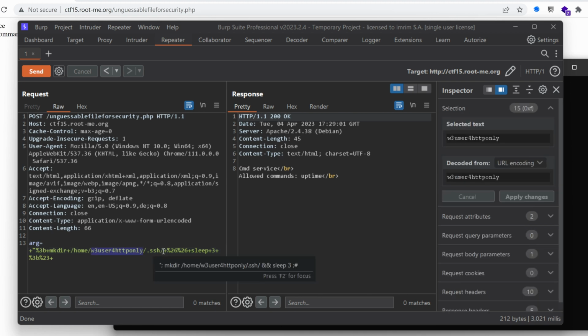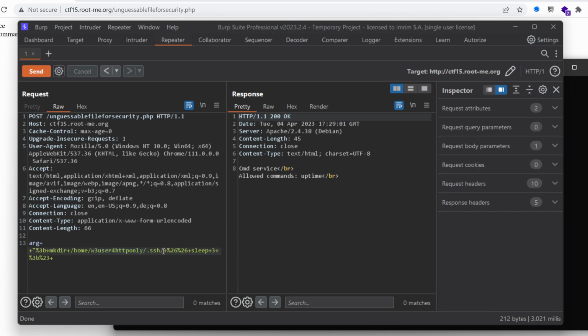So this essentially means that we could write our public key in the authorized_keys file and potentially get access using SSH, and we will have a comfortable, very comfortable shell compared to this crap that we have here.